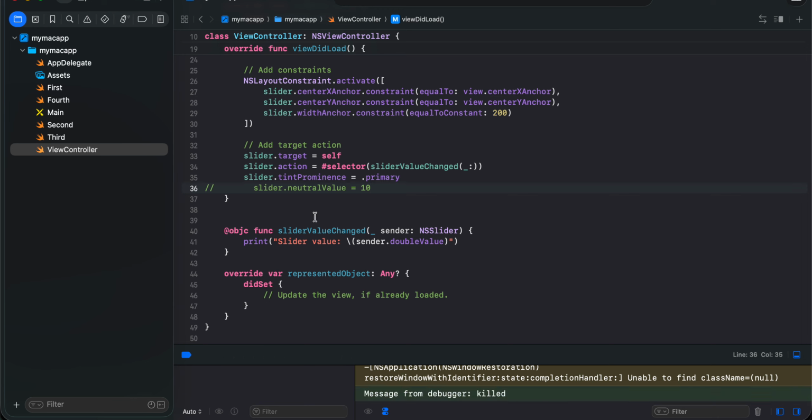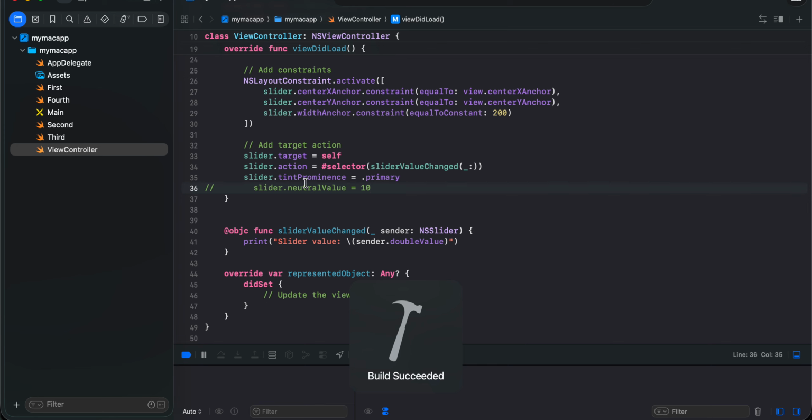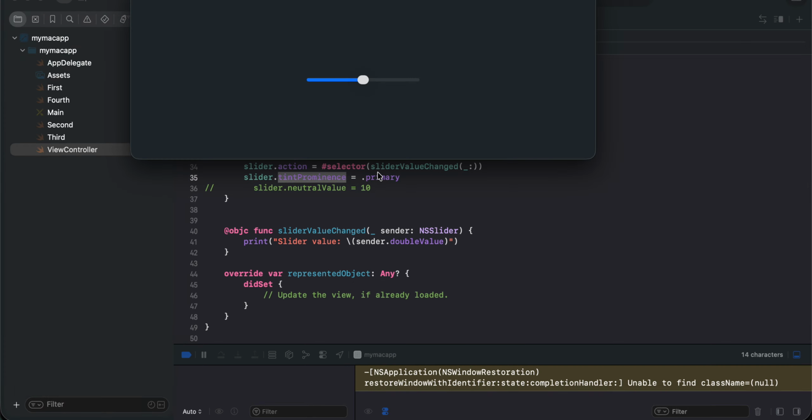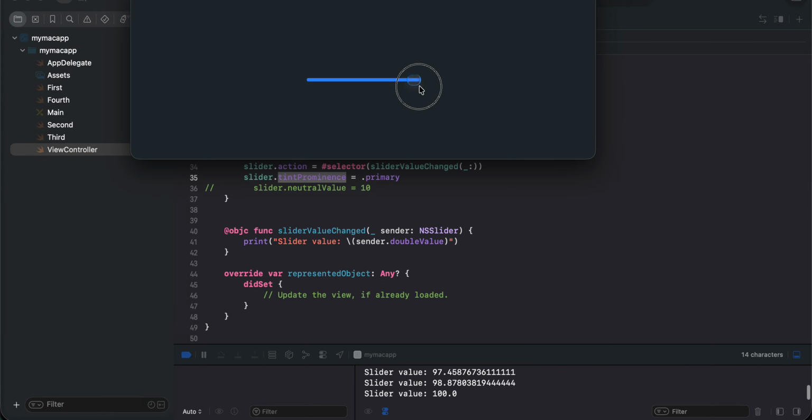The important new thing which has been made available for macOS Tahoe is this Tint Prominence. There are different values for Tint Prominence, so I have kept it as primary. Here you can see I'm moving my slider.